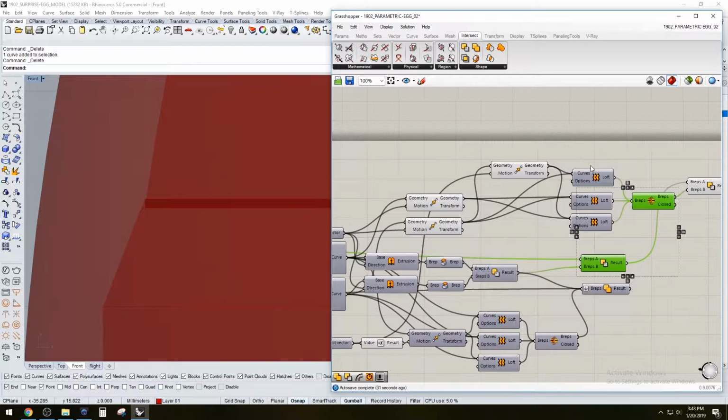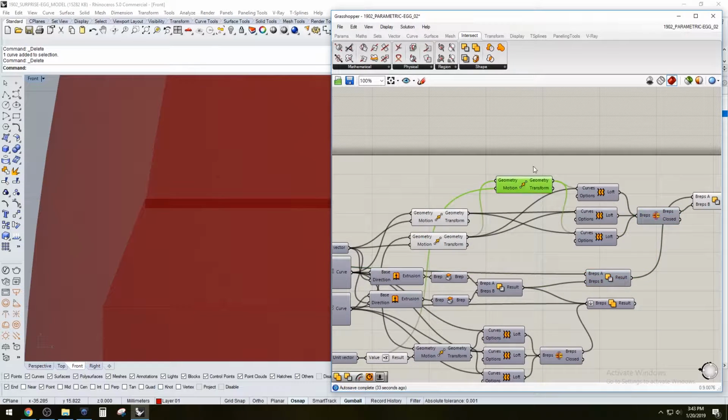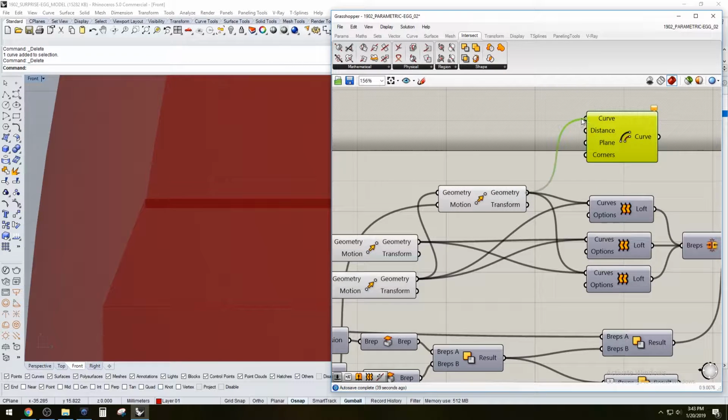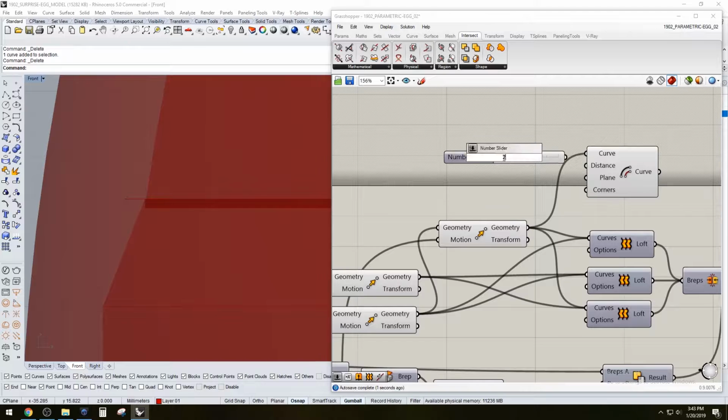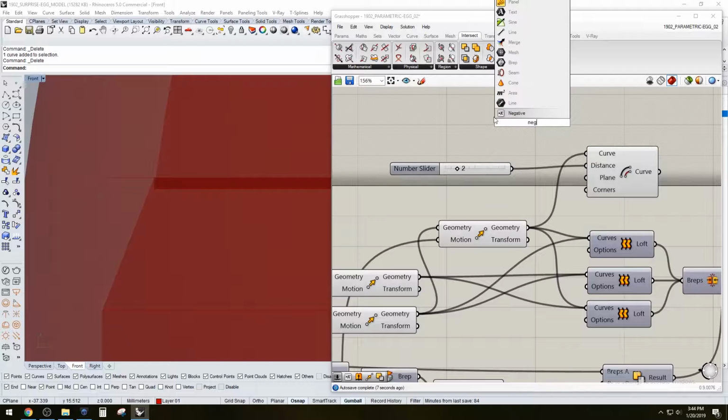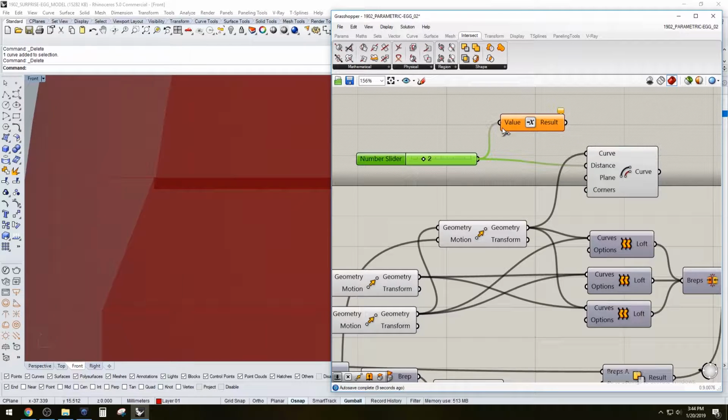Which one is that? Which curve is that? It's going to be this top one. We're going to offset it. I'm going to say 2, just to be safe. And so when we offset 2, we see that it offsets out. We want to go negative. We want to offset the other way.